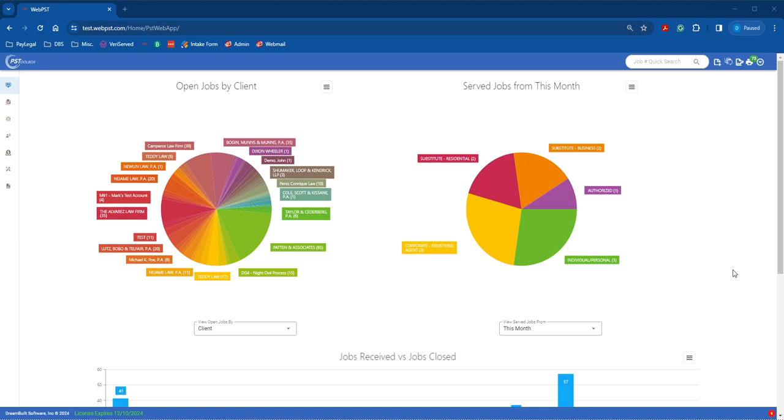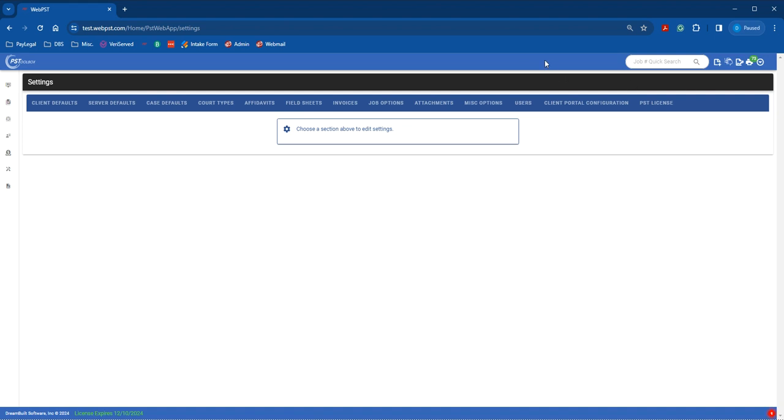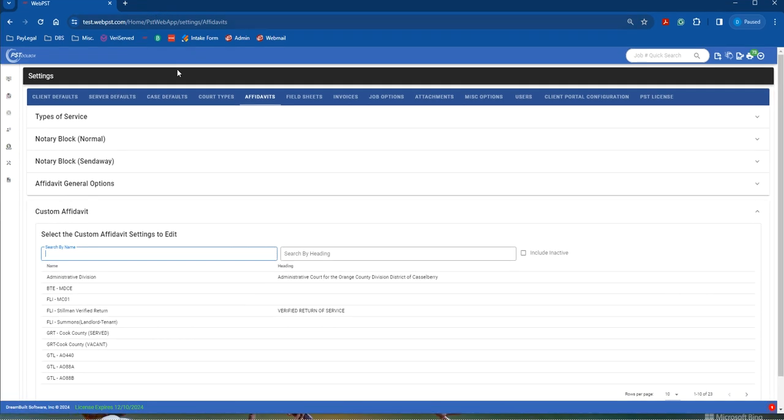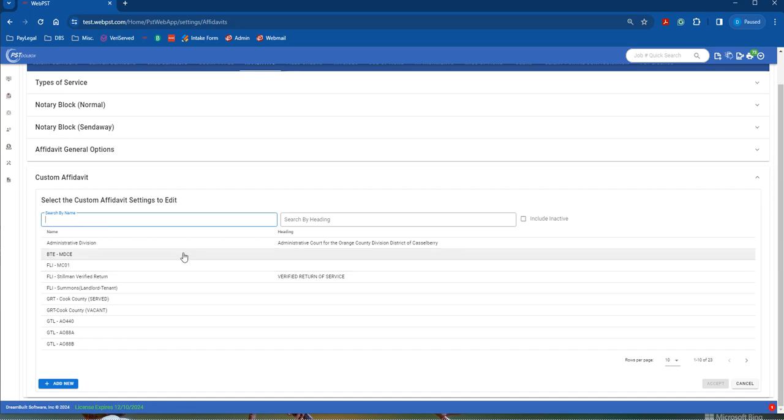So the first thing we're going to do is click up here where it says My Account, and go to Settings. Then from here, you can click on Affidavits, and right here, you will see Custom Affidavit. If you expand that, you will see a list of all the custom affidavits that you may have. If this is empty, then that just means that you don't have any, of course. And then you can go ahead and click Add New.